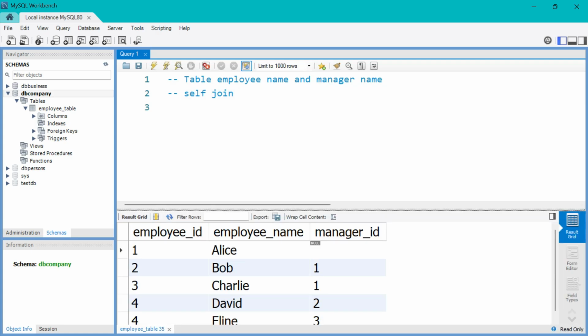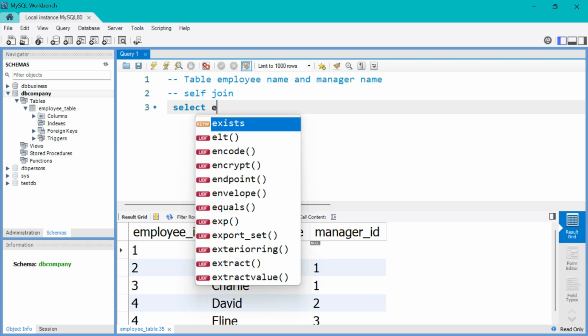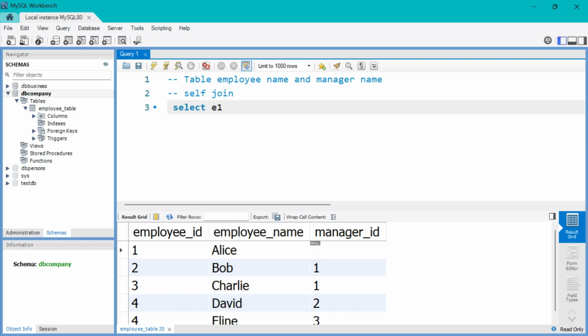Okay, now let's see how do you write this. For that you will go with the select query. Select, and you want to select the employee name, right? So here let me use the alias called E1. We will create this alias later. Now I'm simply saying E1.employee_name as employee name.